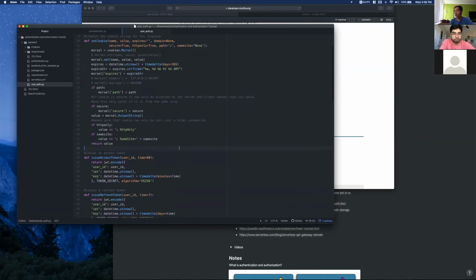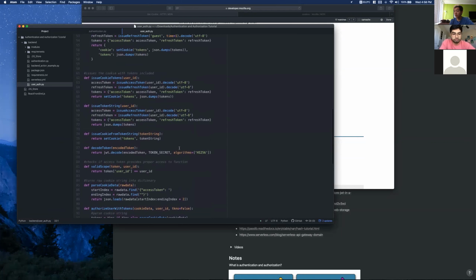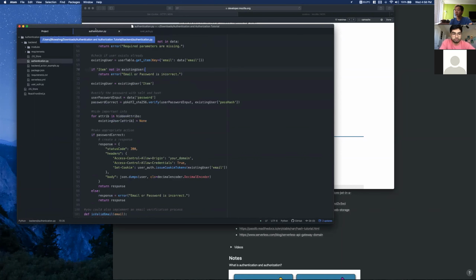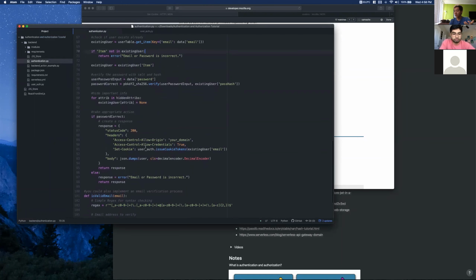And if we go back to issue cookie tokens, which is the function that was called in authentication, the cookie string is returned. The cookie string is set right here under the set cookie header, and then the client reads the cookie string and sets the cookie. Cool? Does that all make sense?